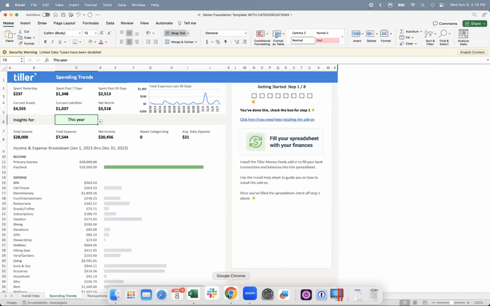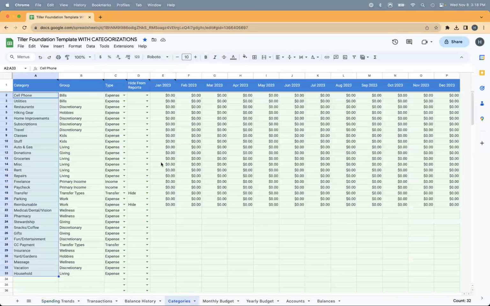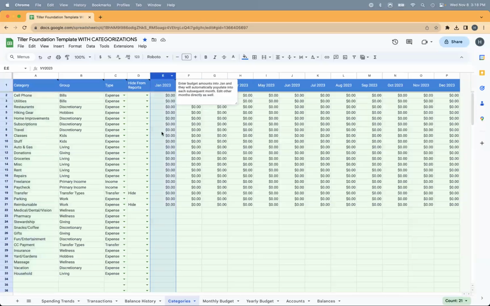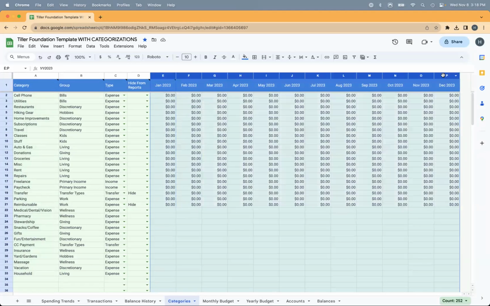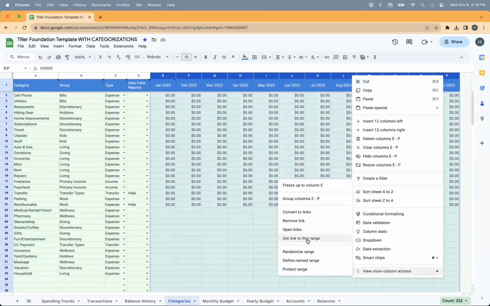So let's say you do want to use this template for budgeting. Back here in the Google Sheet, if you're interested in using this for budgeting, so setting a maximum for a particular category and trying to stay under that max that you want to spend for that category, the place you would want to set your budget targets is on the category sheet. And so you can set those in column E.